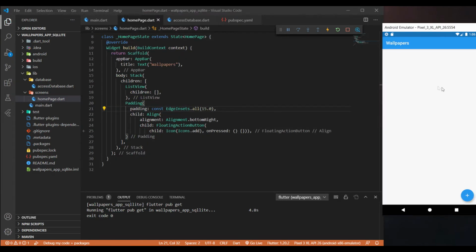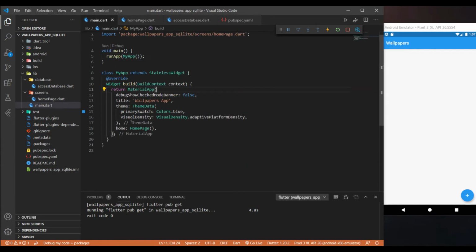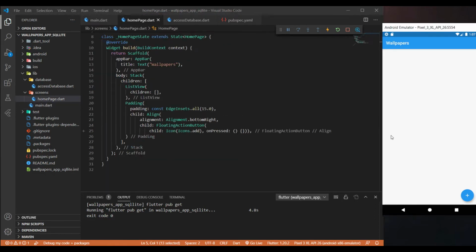Here I have created a floating action button, and also a new class called HomePage, which is nothing but a stateful widget, and this is what we'll be calling as the first page of the material app when the app launches. And in the other page, when we click on the floating action button, we'll go to a new page, and there will be the option to add a new wallpaper object to the SQLite database.